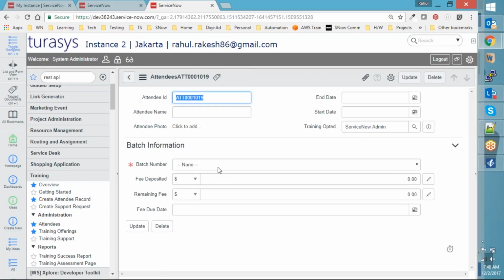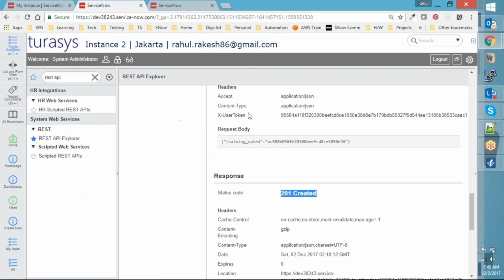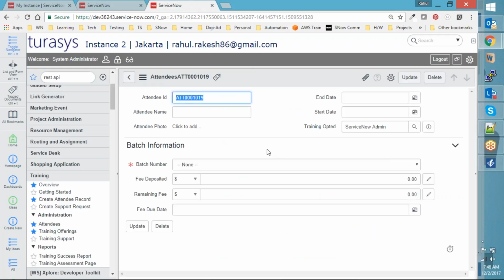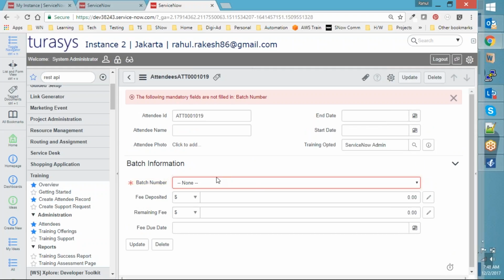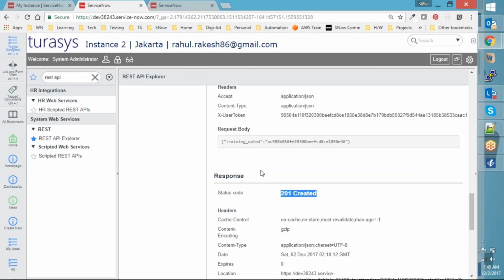You understand what I'm saying? I used an API to insert a record into the table. We supplied the training opted value, and we did not supply the batch number, which was supposed to be added into this form. From now onwards, if I try to update this, it will not allow me, right? Because the front end, the user interface, is validated by UI policy, but the backend is not validated.